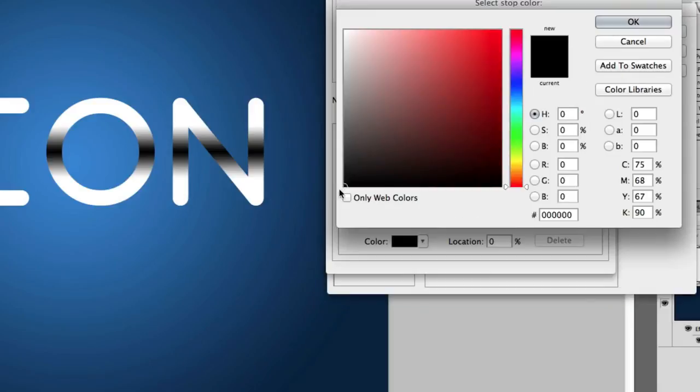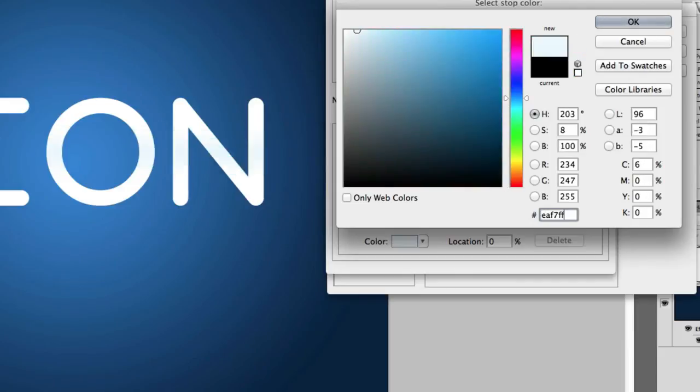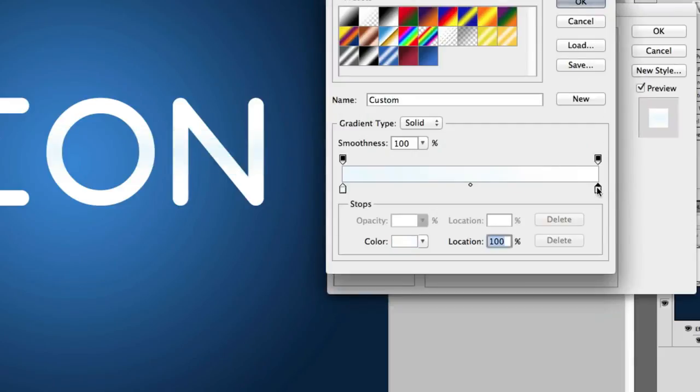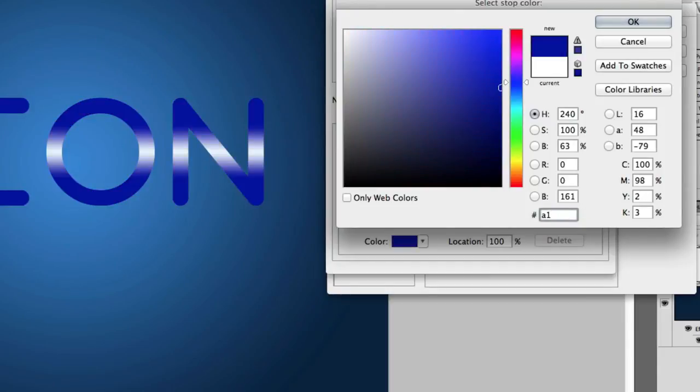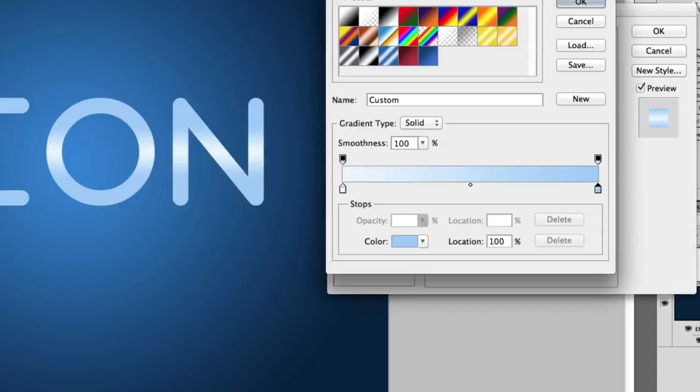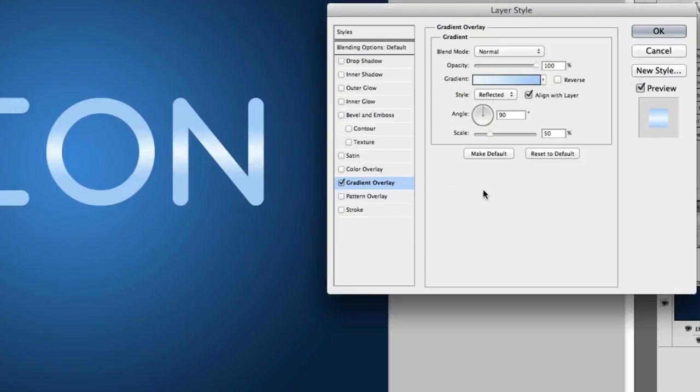The far left color will be a nice light blue. I'm going to use EAF7FF for the value. And then on the right side, it's going to be a slightly darker blue, 00A1CA. Good, and that's all for the gradient. Of course, if you want a different colored neon text, you can change the colors accordingly.